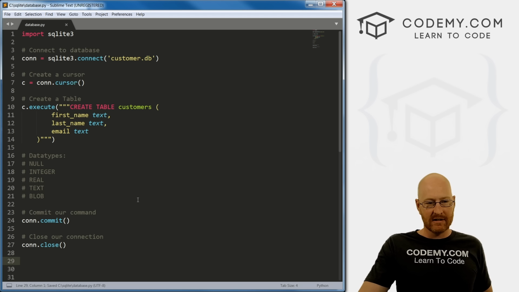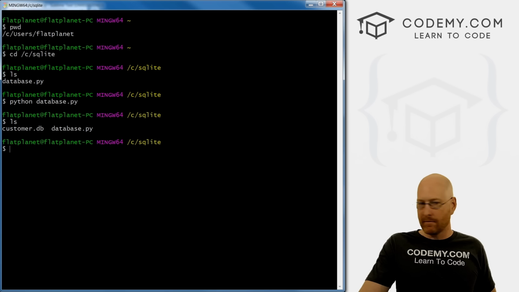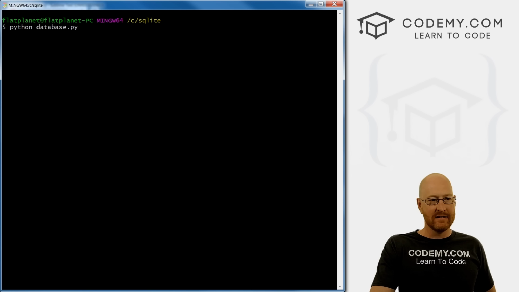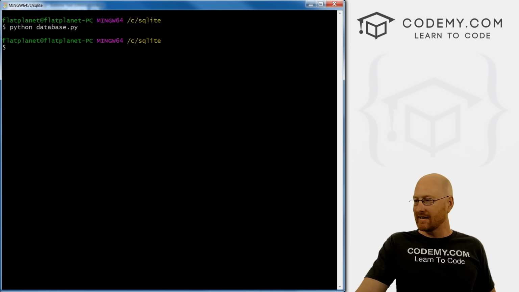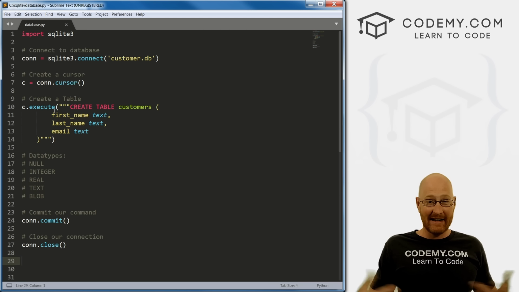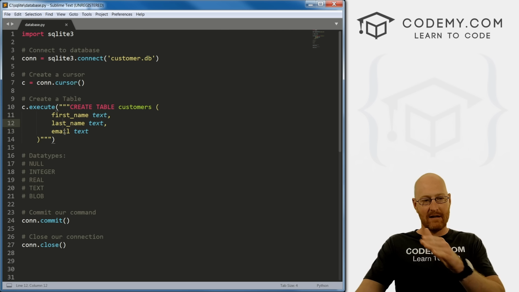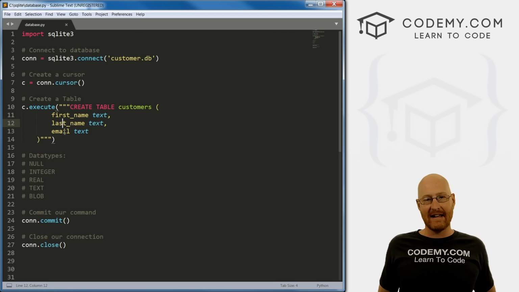Okay, so if we save this and now run it, pull up our terminal, clear the screen, and I'm just going to push up on my keyboard, and that will scroll to previous commands. And we just type in python database.py, which is the name of our file, and we hit this, boom, nothing has happened on the screen, but we didn't get any error messages, so that means that this thing executed correctly. We've now created a table called customers. Inside of that customers table, there are 3 columns, first name, last name, and email. And now we can start sending data into the database. And we'll look at how to do that in the next video.